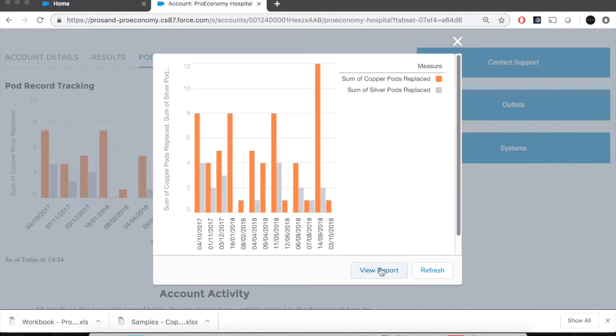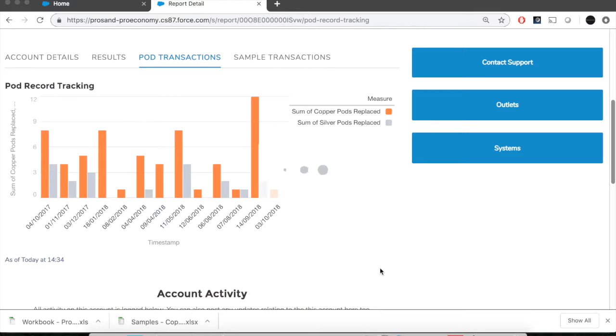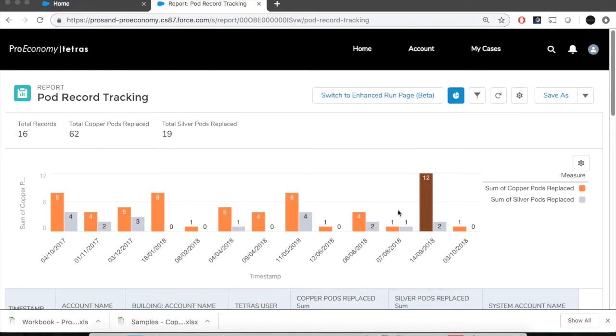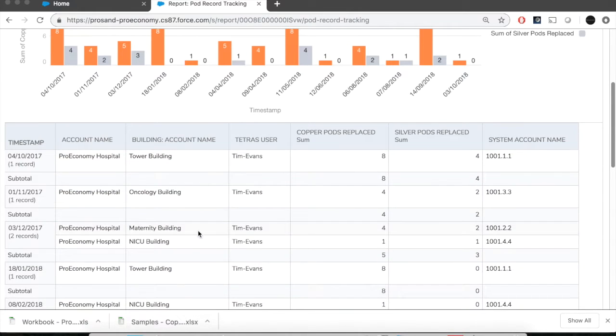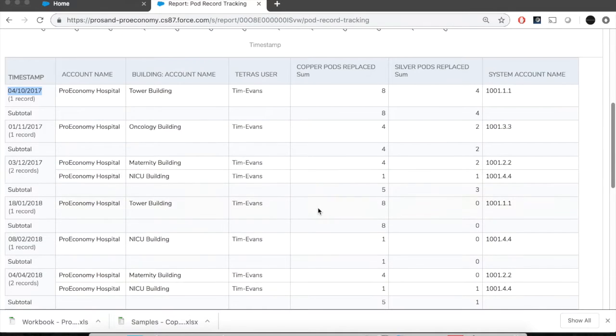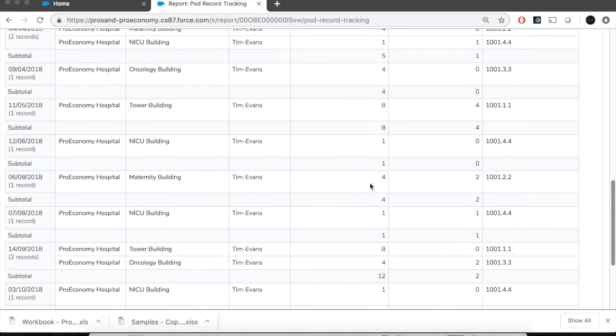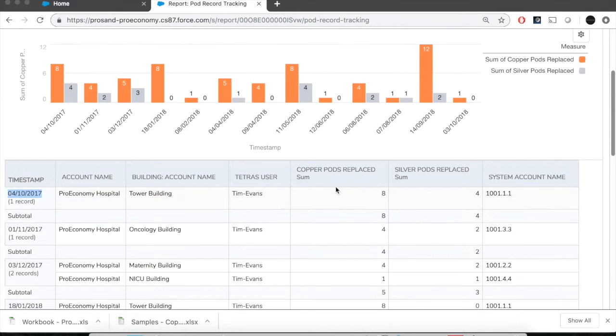If you want to dig down even further, you can click onto View Report. This will bring up a new page, and this will show you exactly when and who changed those specific pods, and where they were changed. In this first instance here, we've had 8 copper pods and 4 silver pods changed at the tower building system. That's a specific system we have within this made up account, and it was changed by one of our engineers called Tim Evans on this specific date. So it's a great way of seeing exactly what's going on in terms of your pod usage, where and when and who has changed your pods.